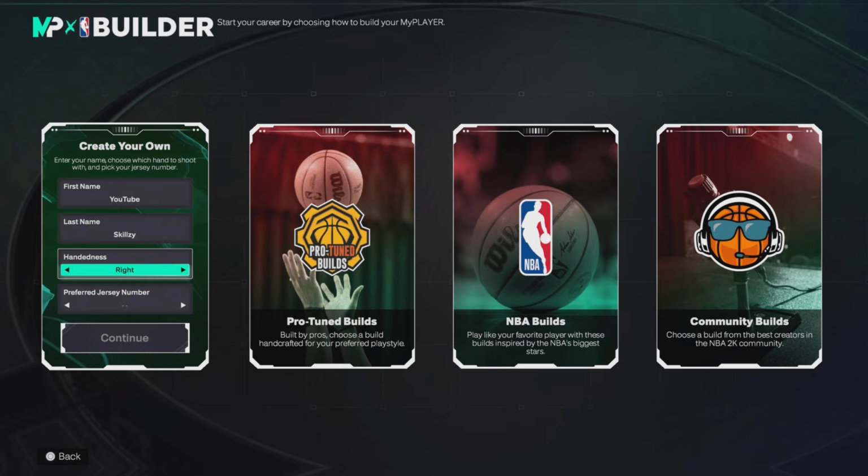And now let's get back to the build. It's going to be right-handed, jersey number 13 or 8 or whatever one you prefer. Go ahead and put it on.